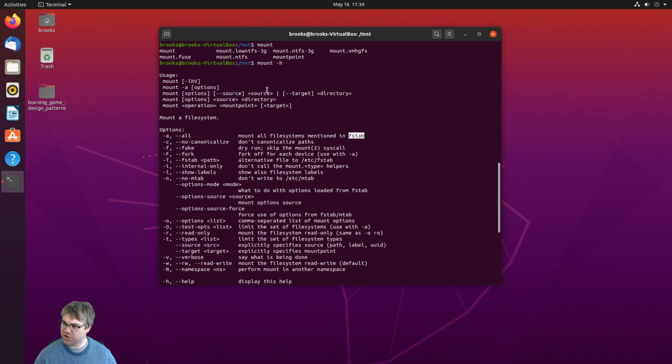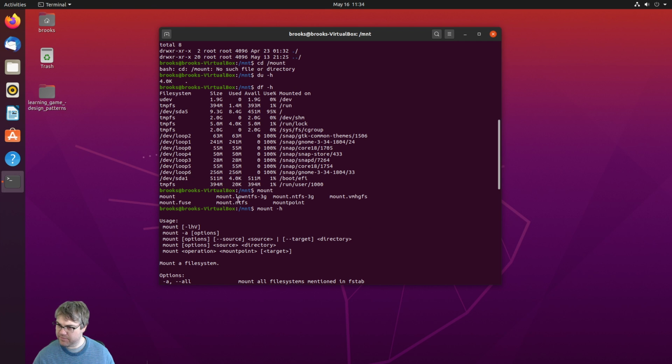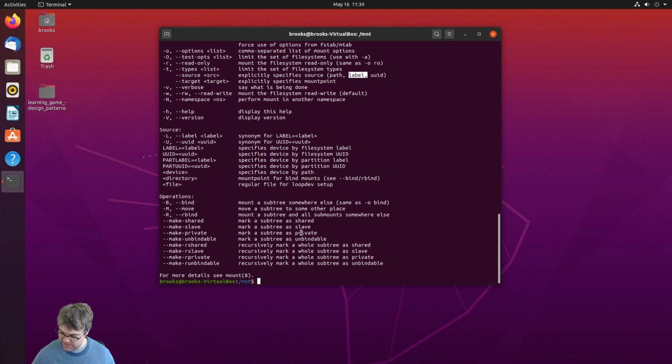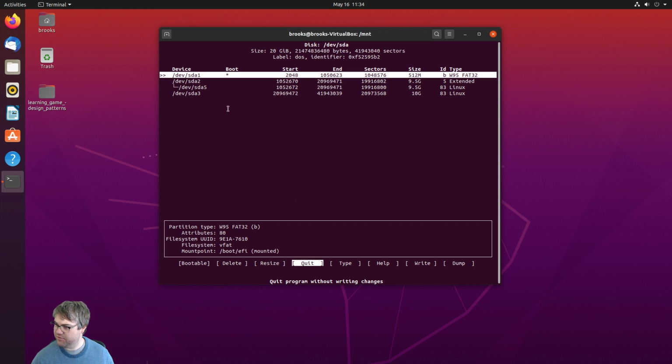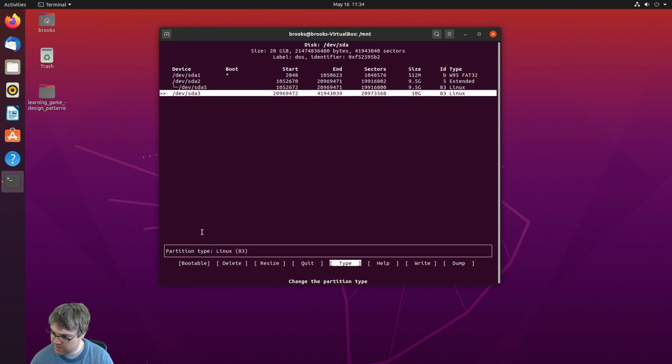Okay, and so mount options source target. Path, label, UUID, so I can do like slash, what is it? /dev/sda3. And I'm fairly sure that's what it was. Let's double check. It is /dev/sda3, yes. Ooh, mount point. Yeah, okay, so it's just partition type. Oh, do I need to reformat it? Now it's just partitioned. I need to format it.